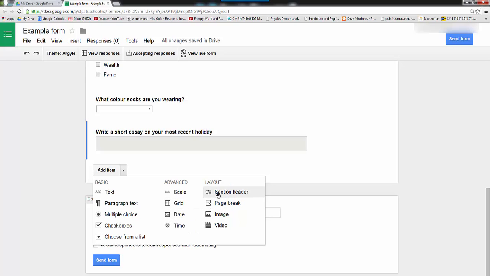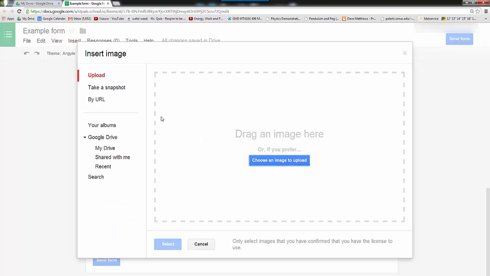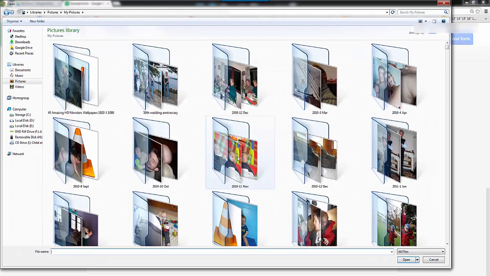And under layout, you can separate your form into sections. You can include page breaks, so you might only want 5 questions per page, and then the user would click next to move on to the next 5. You might want to insert an image. Let's try that. There's a whole heap of options on the left where you can get those images from. I'm just going to upload one today from my computer.